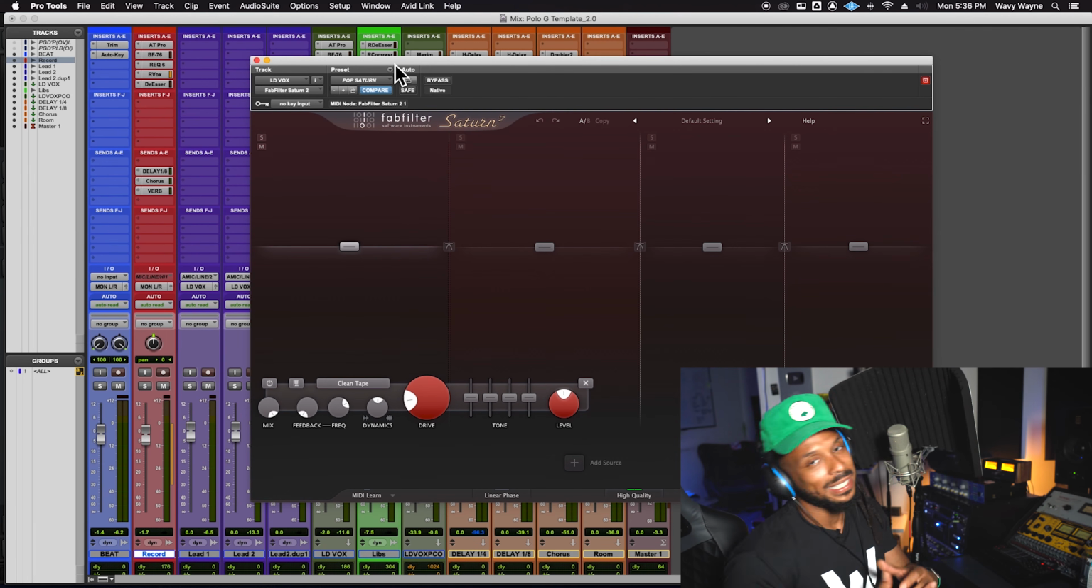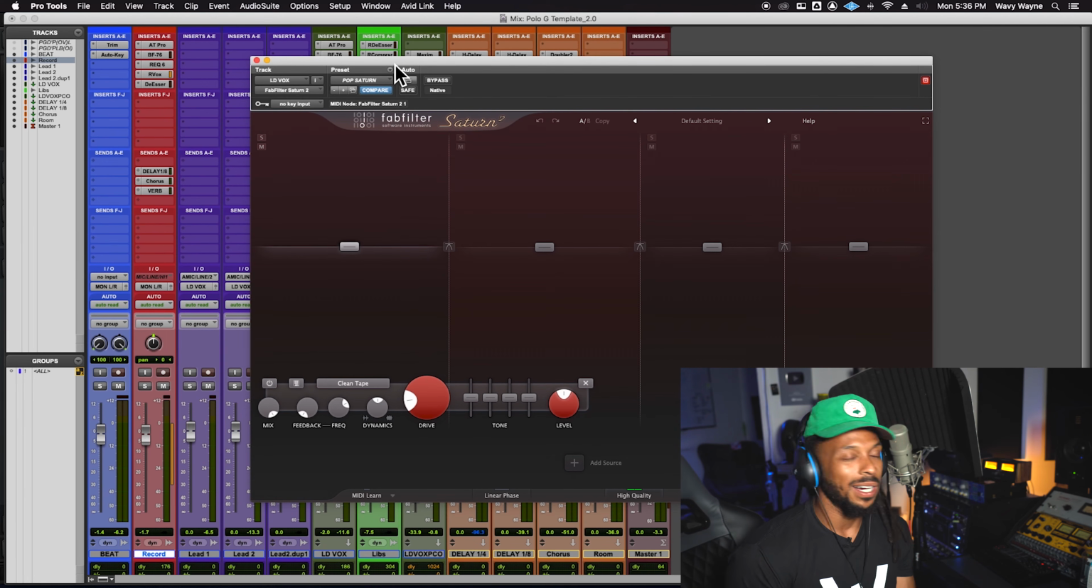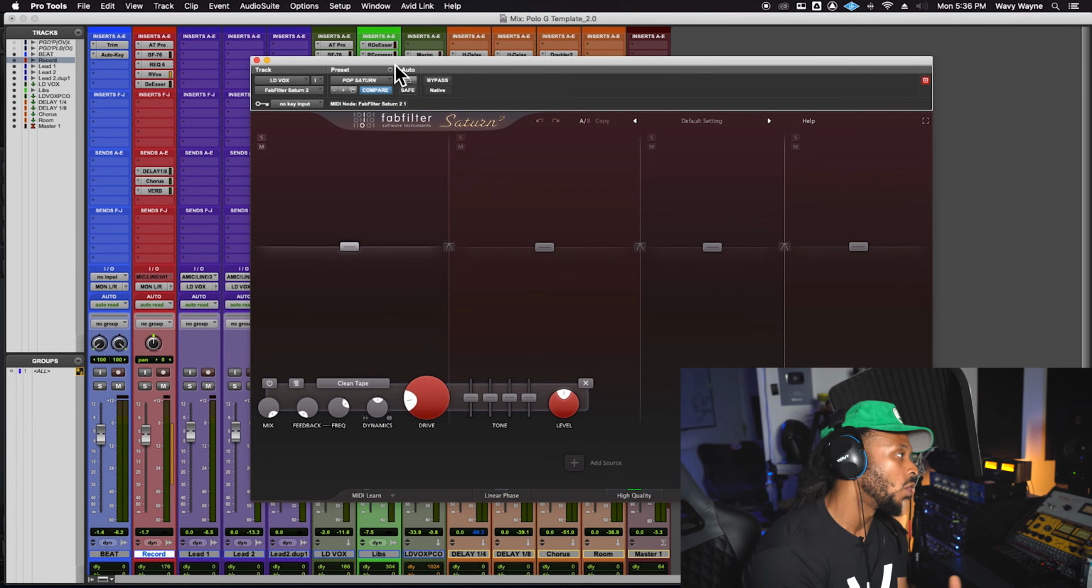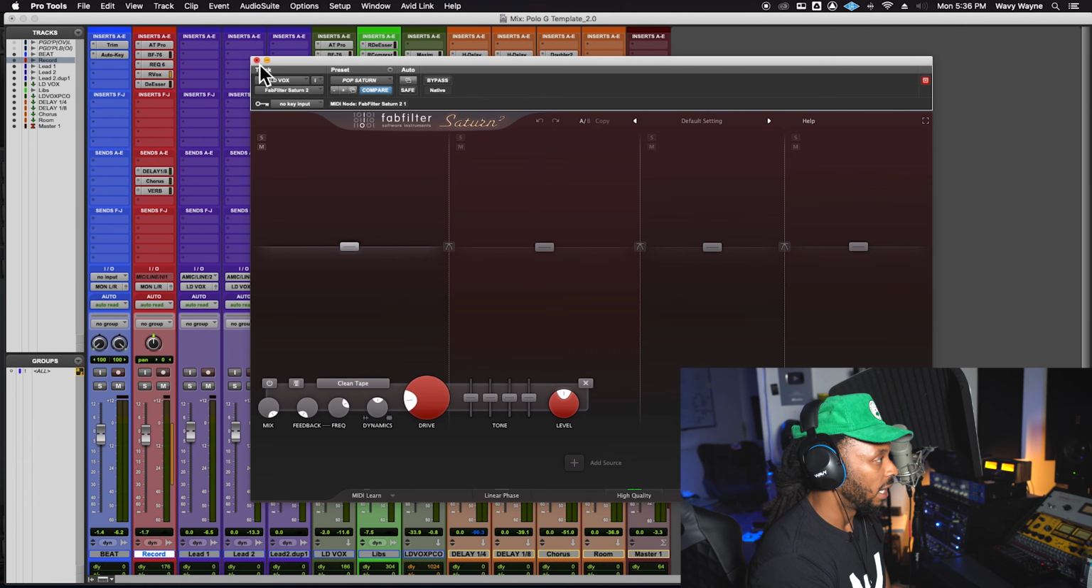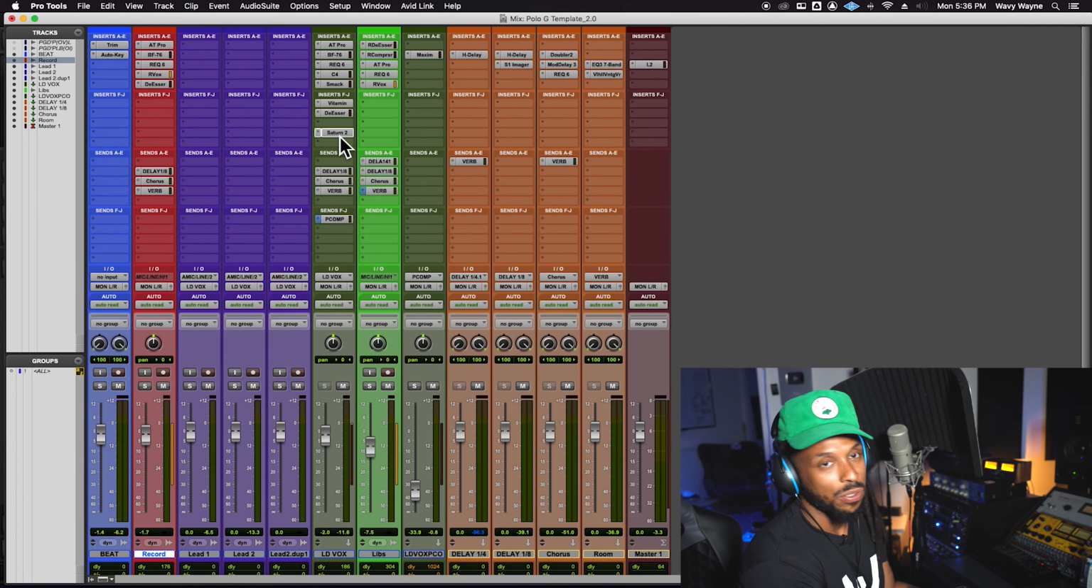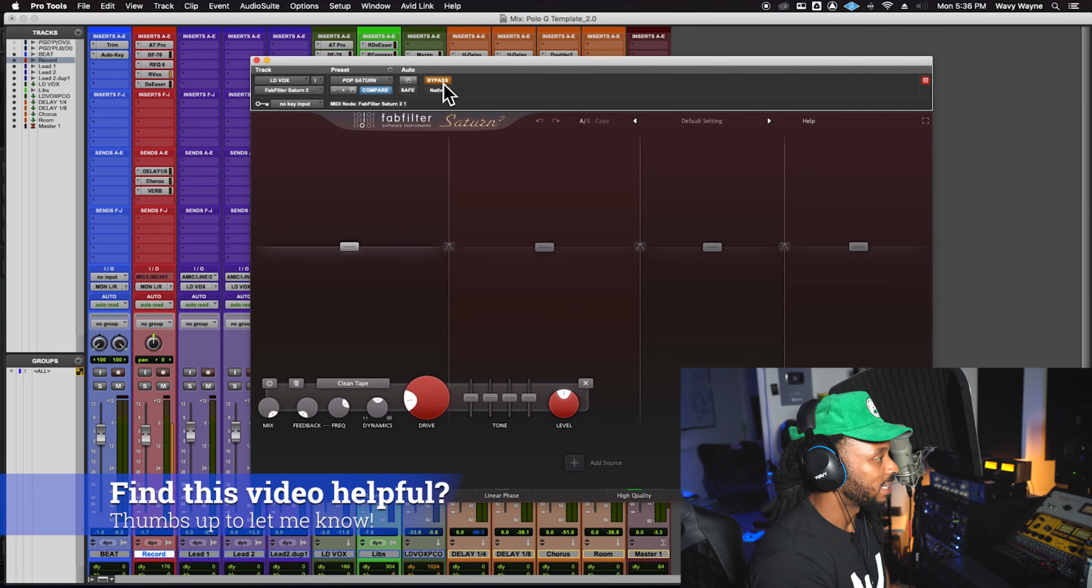Now with the Saturn, this is definitely one of those kind of, if you have it, cool. If you don't, then you need to find something else, a different way to achieve this saturation. But it's a multi-band saturation. I'm gonna play this and let y'all hear what it's doing.